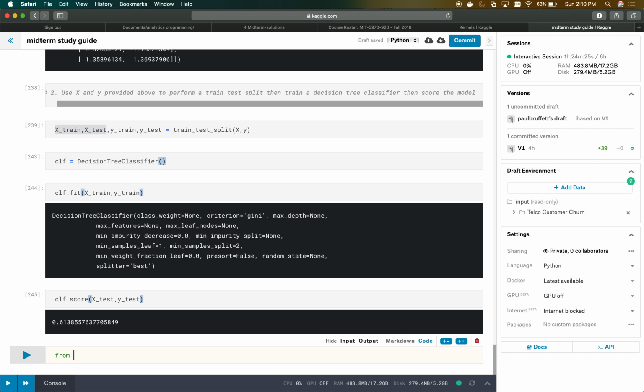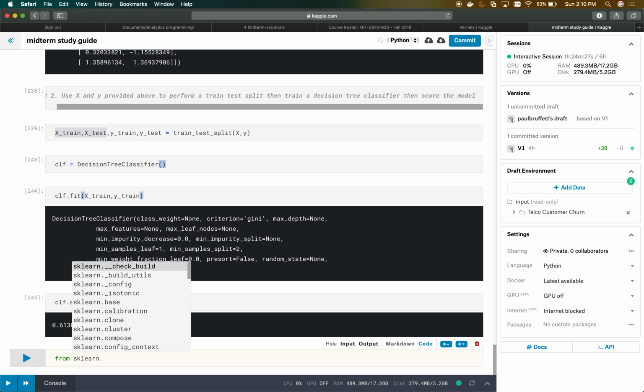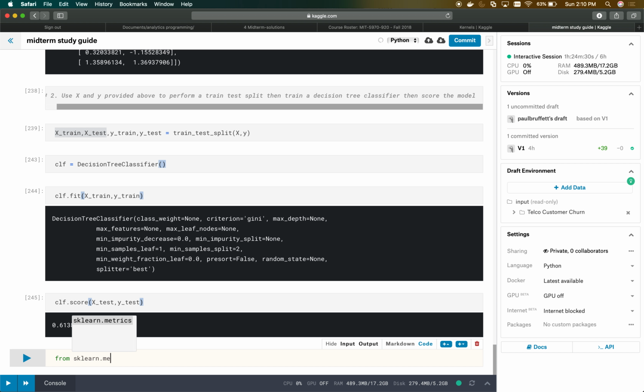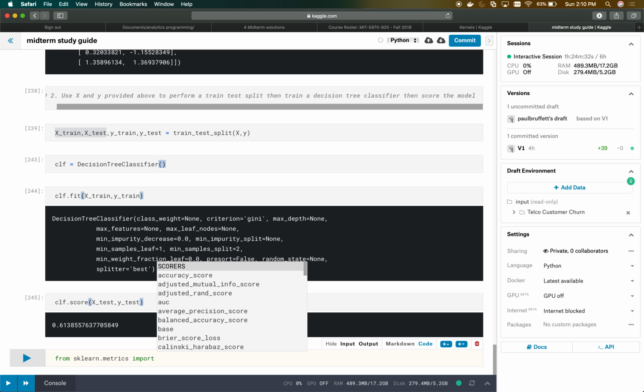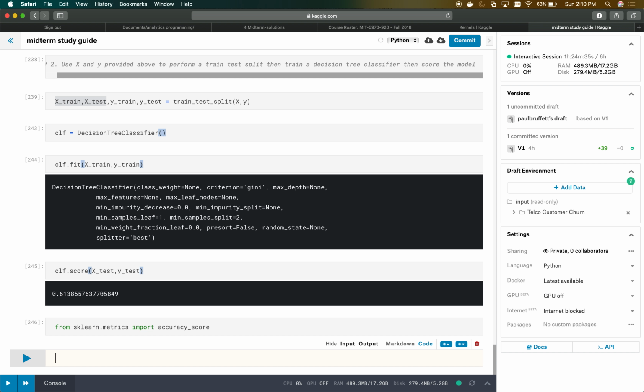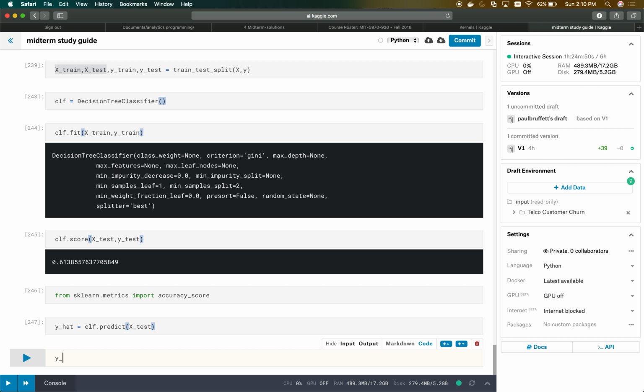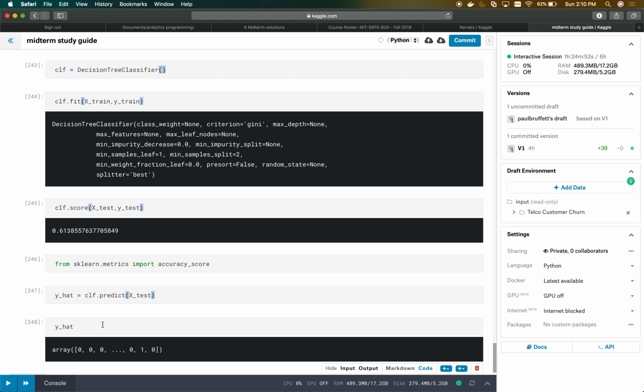If I wanted to do that manually, what I would do is from sklearn.metrics import accuracy score. So I'd import the accuracy score, and I would actually need to make a prediction. So I'd do what's called y hat, which are my predictions, clf.predict in this case on my x test. And so this y hat right here are the predictions that it made for the test data. So this y hat's dot shape should be the exact same as the actual y test shape, and it is.